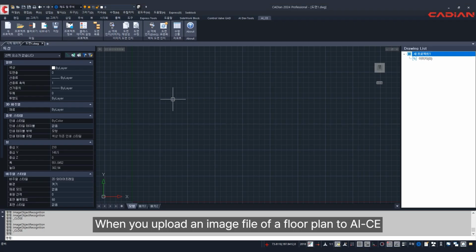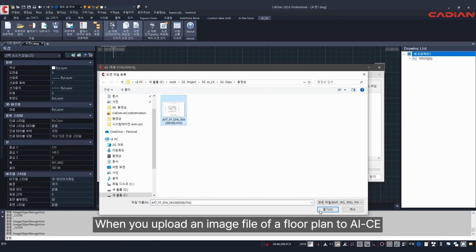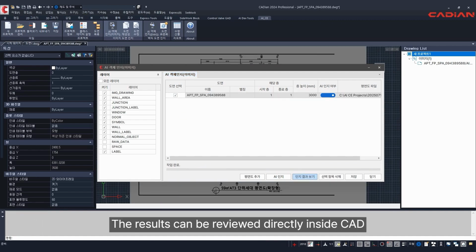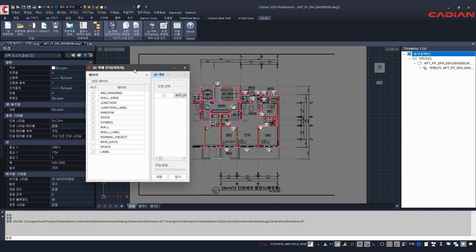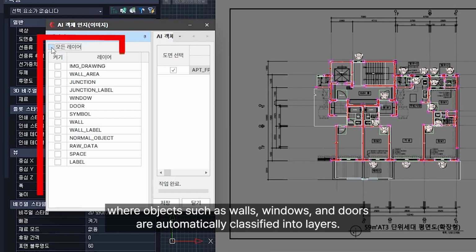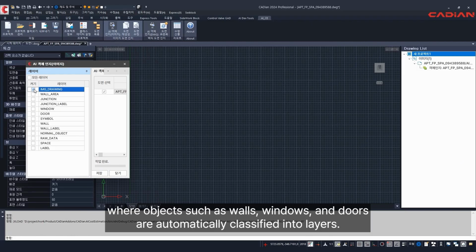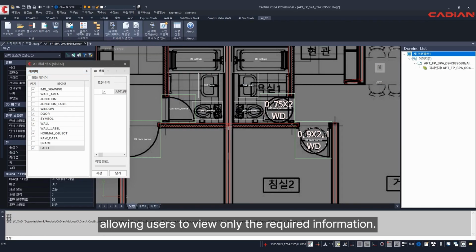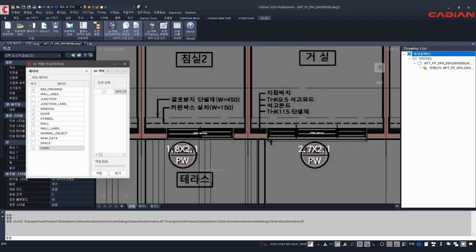When you upload an image file of a floor plan to AI-CE, the AI server automatically recognizes the information within the drawing. The results can be reviewed directly inside CAD, where objects such as walls, windows, and doors are automatically classified into layers. Each class can be individually toggled on or off, allowing users to view only the required information.